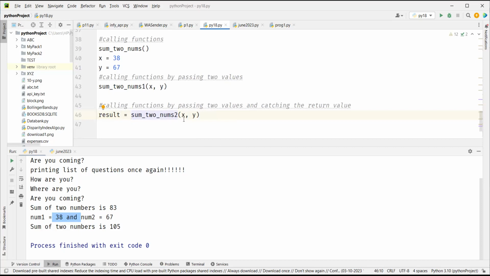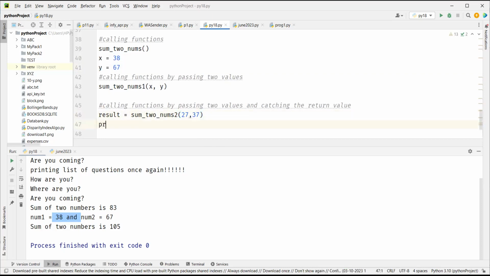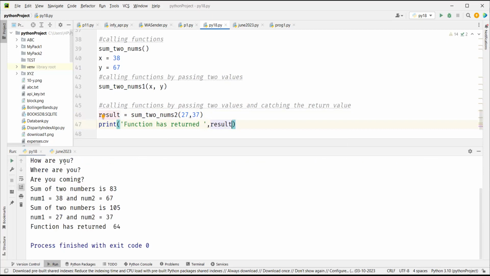So here we will pass X and Y, let's say 27 and 37. The same values will be passed, but I'm changing the value now. And now we'll say function has returned result. So the function has returned 64, 27 plus 37.